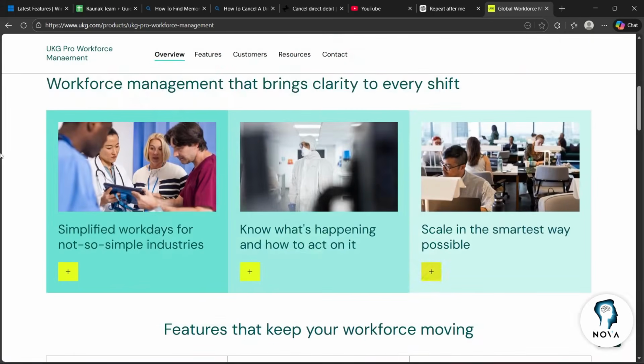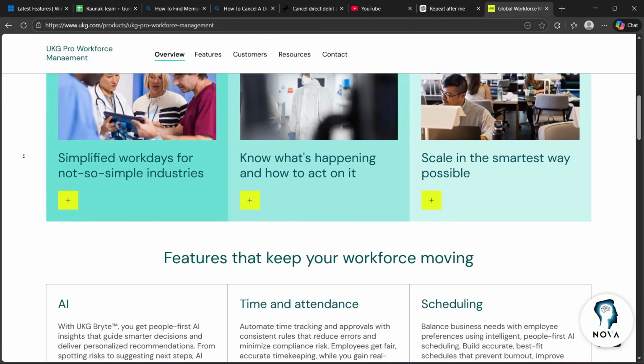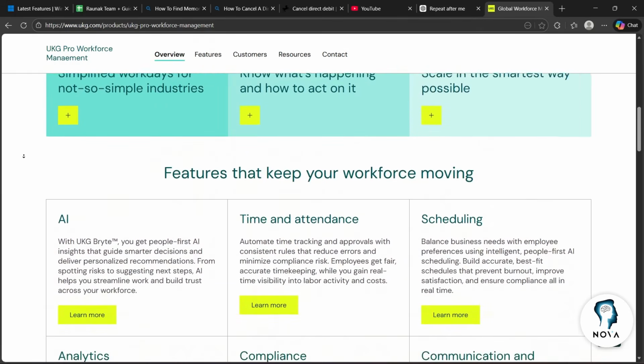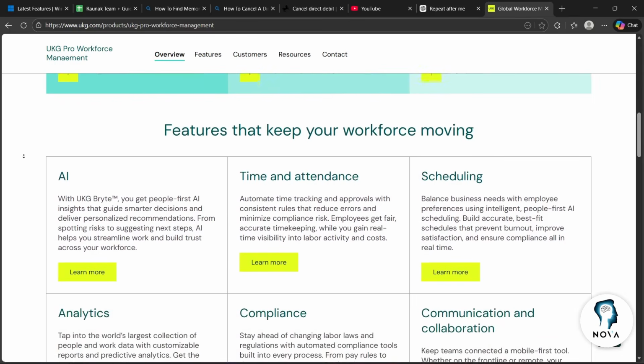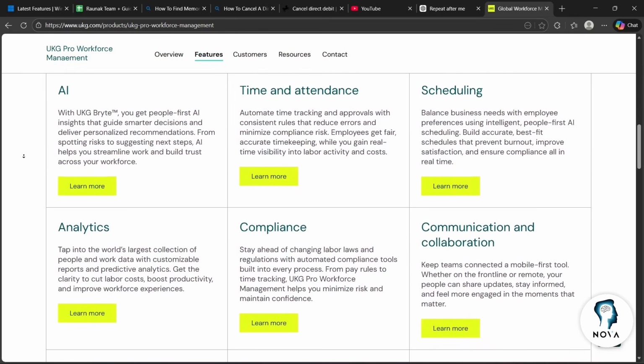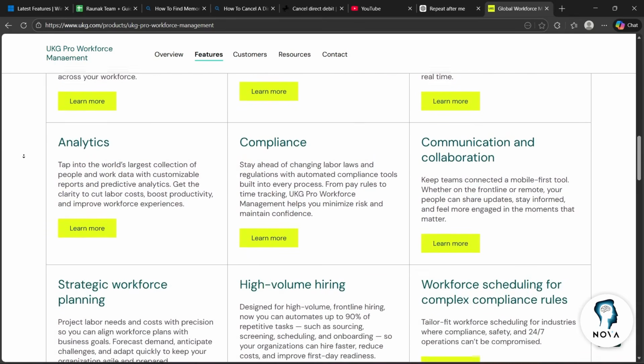Now, the second mistake is underutilizing the reporting tools. A lot of organizations only use UKG Pro for attendance and payroll, but they ignore analytics. The reporting module can reveal overtime trends, absenteeism patterns, and workforce distribution insights. If leadership reviews these reports regularly, it can improve workforce planning significantly.